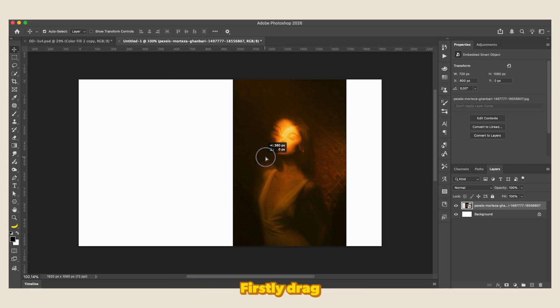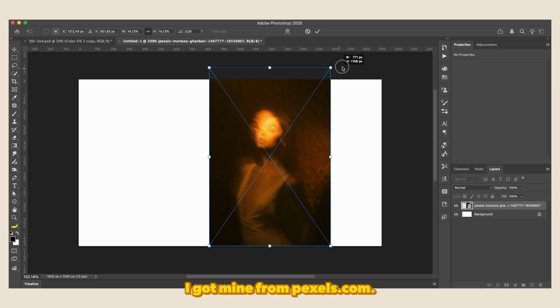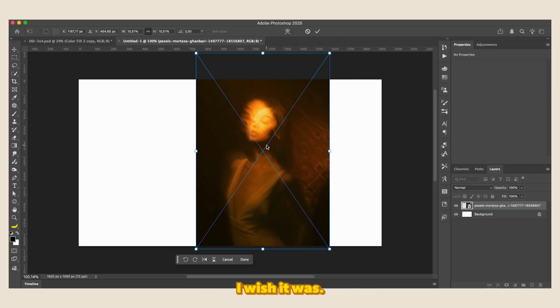Today I'm going to show you how to create this amazing effect in Photoshop. Let's jump right into it. Firstly, drag and drop your image in there. I got mine from pexels.com. This is not sponsored. I wish it was.